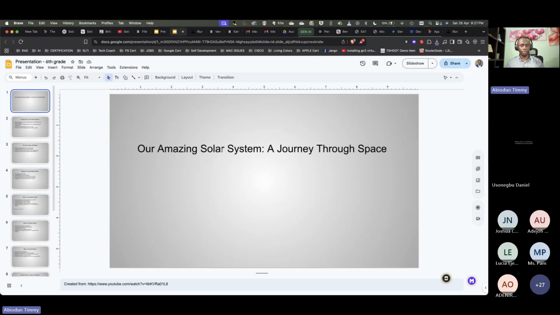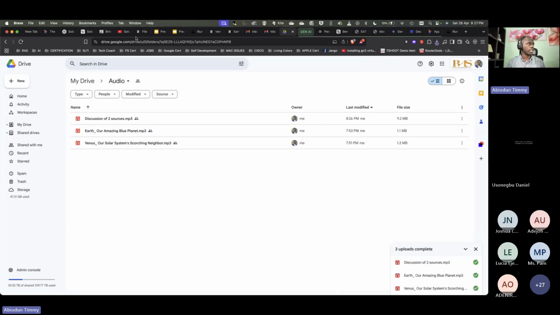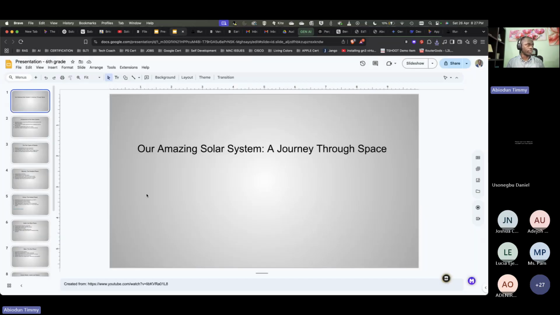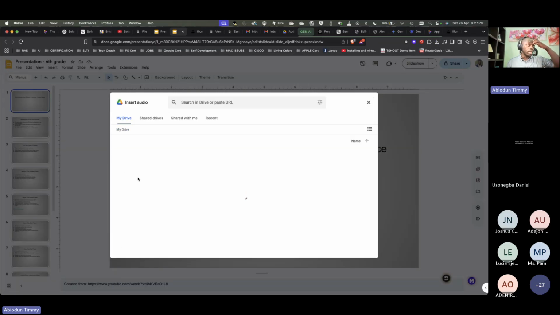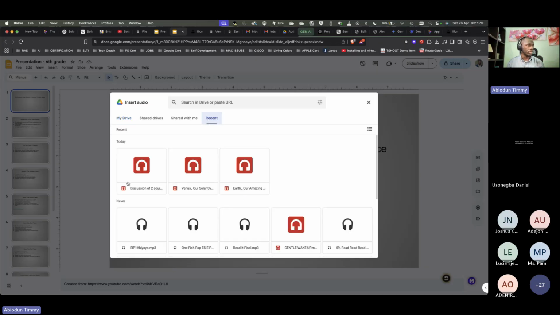In rounding up, I'll look for how to download this and practicalize the download. Have I put it there yet? Okay, so it's there. So this one, I'm going to put it from the beginning. I'm going to click on Insert, Audio, and then recently, let's see which one. Okay, Discussion, and Insert.